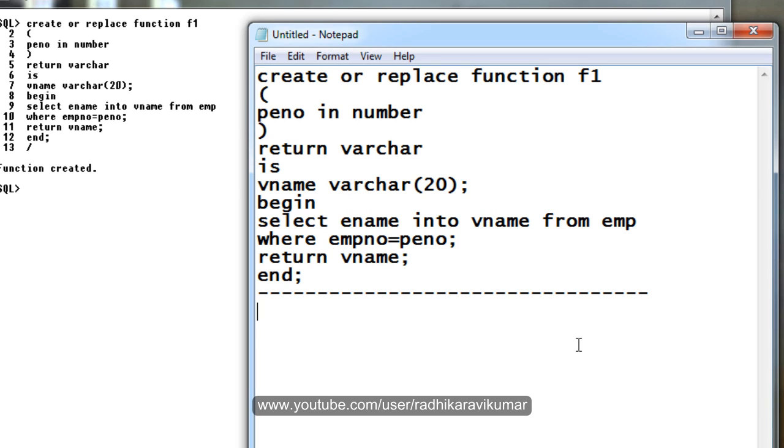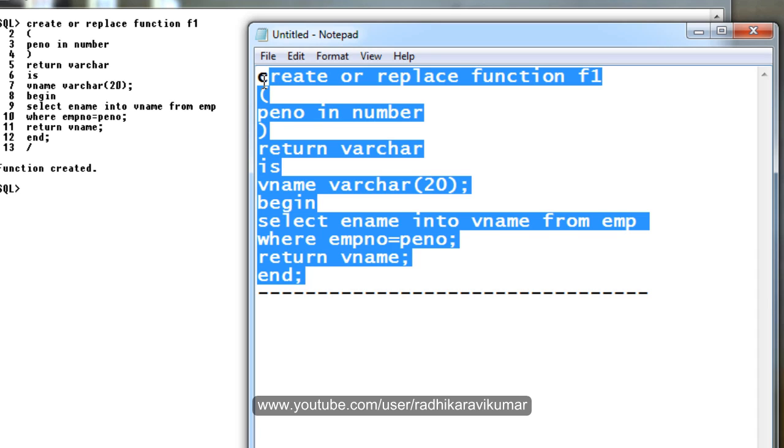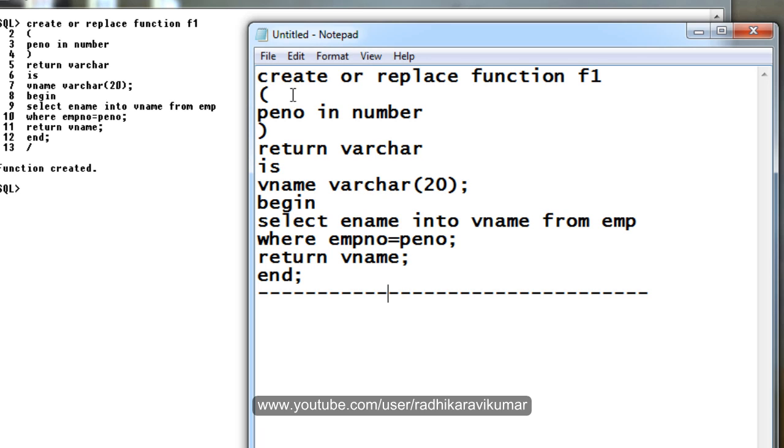So welcome back. In the previous tutorial, we already saw what functions are and how we need to write the function program. We already wrote this function program where the program requirement is that the user will input the employee number and the corresponding employee name will be our output. So we have written the function here. So let us write a unit test for this.